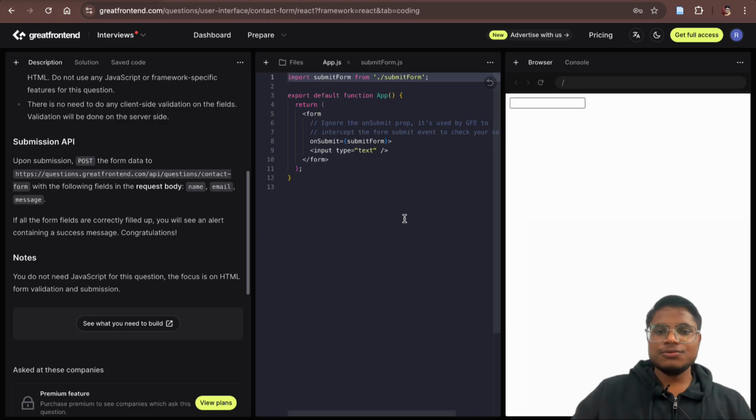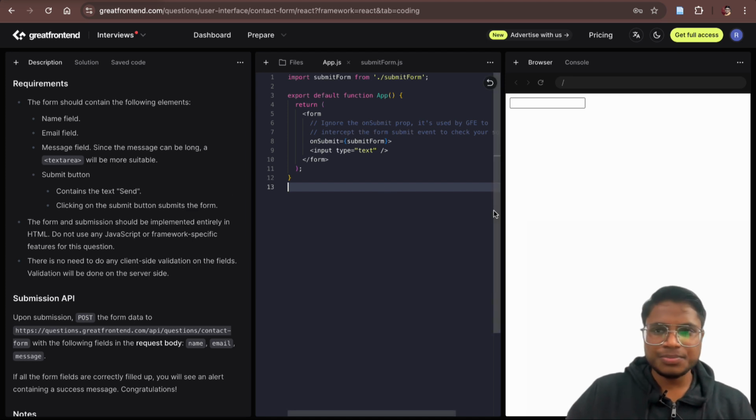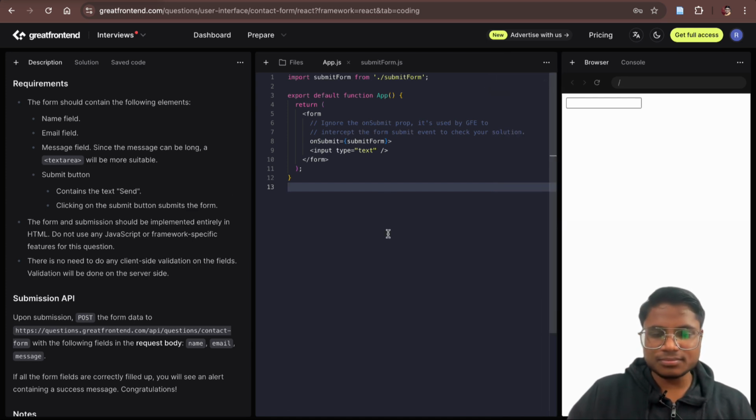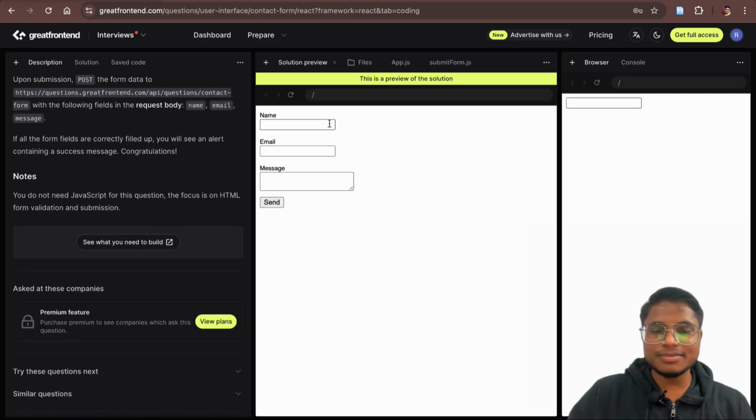Okay, so now let's see. Since they have already said that we do not need to use any JavaScript or even React, what we can do is first take a look at how that page will look. So okay, name field, email field, and message field. This is quite a nice feature, as I have already explained in the previous video, that they show the preview for whatever we need to build. So that is very good.